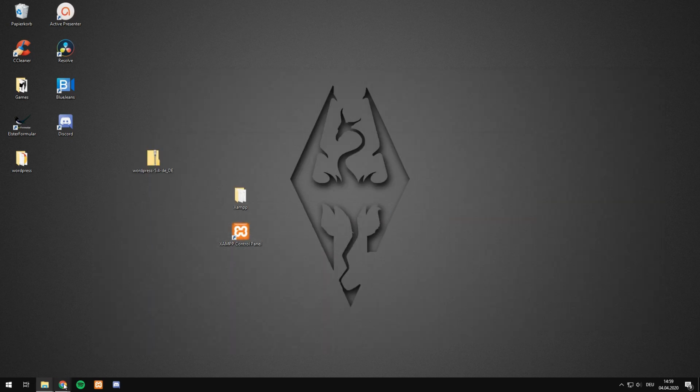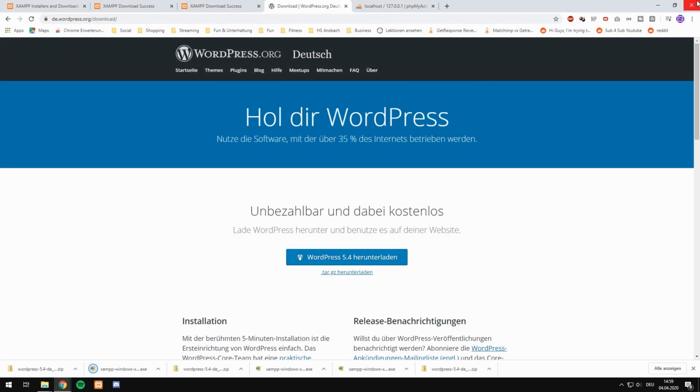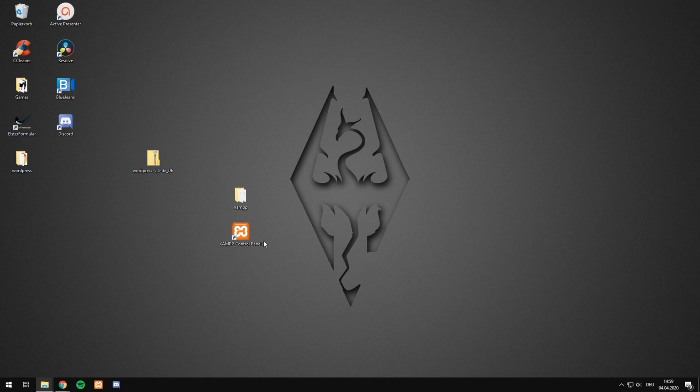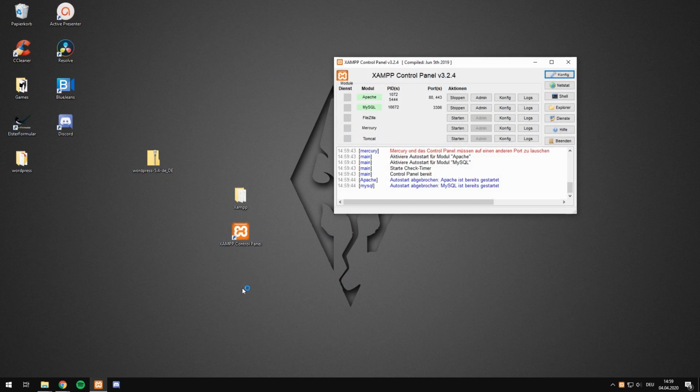Then after that we want to start our XAMPP control panel. So it started, and please make sure your Apache and MySQL both are running. If they both are running, that's great.